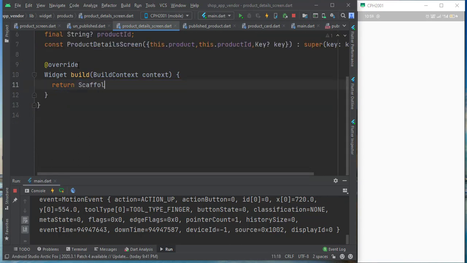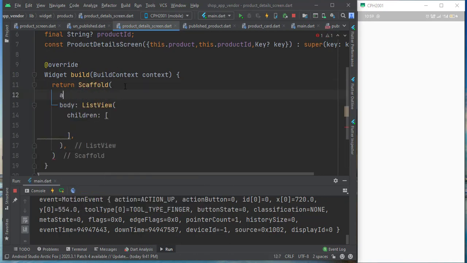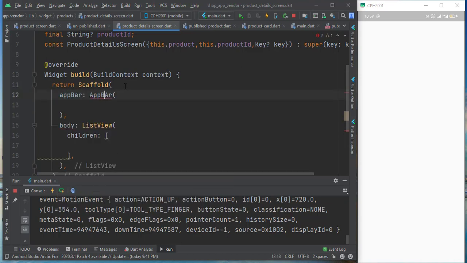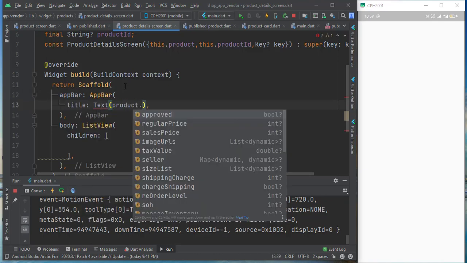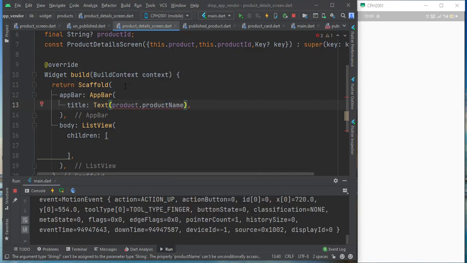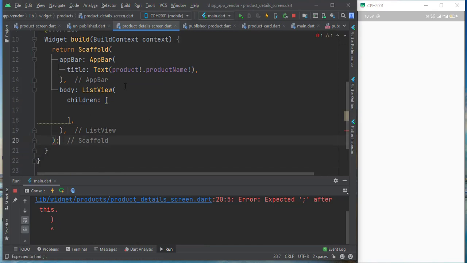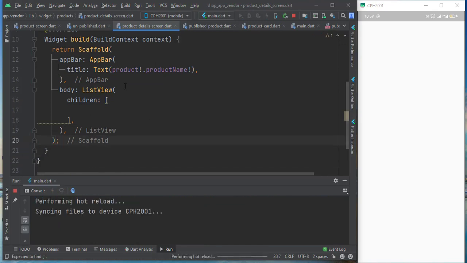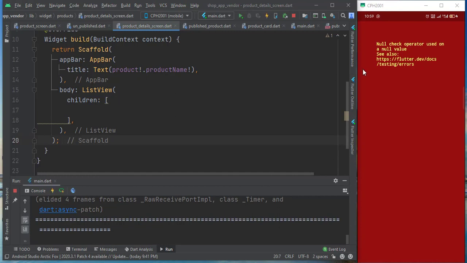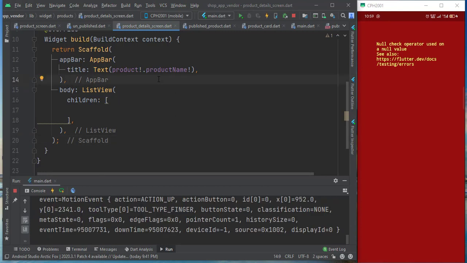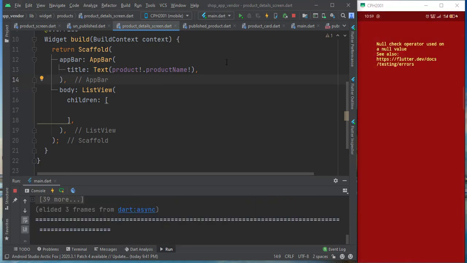you can add a scaffold, and in the body you can bring the list view, and the scaffold will have an app bar. The app bar will have a title. The title is a text that is our product dot product name. Null check, and again a null check. Okay, now if you do a hot reload, it's an error because you need to put it like this, and again hot reload. It says null check operator on a null value. Okay, go back and press it again.